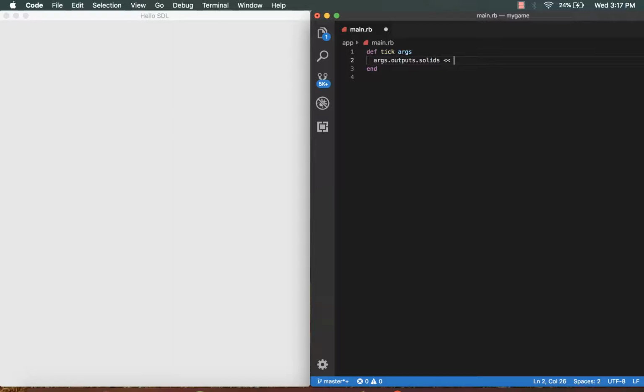The list will have the X and the Y positions for the object we're making, and the width and height of our new object, 1280 pixels across and 720 pixels up and down. When you save the file, you should see a black screen come up.